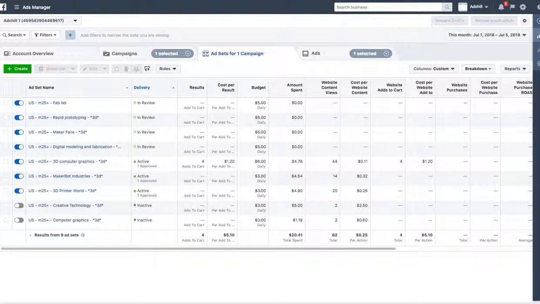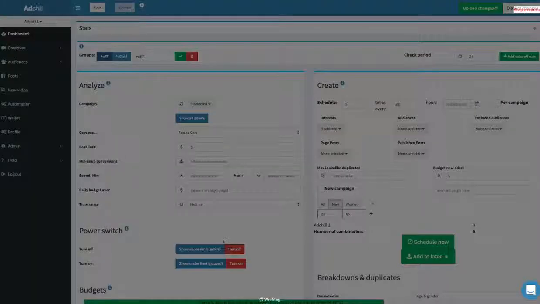And then every day I'll go in and I'll say, hey, anything under $5 add to cart, I'm going to keep on, maybe scale, while anything over $5 add to cart, I want to just turn off. Or maybe you want to do anything over a couple bucks link click. Whatever your metric is, you can do that here on AdChill. So we'll just let this finish uploading. Looks like there's 2 more ad sets to be uploaded.